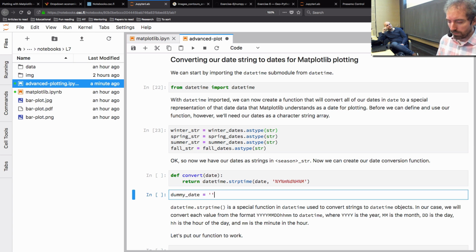Let's say we wanted to represent our dummy date, so today, as a character string. It's 2018, the month of October, the 17th. Is that right? Yeah, 17th of October. And right now it is 11:25, so 11 for the hour, 25 for the minute. So here we have represented our date as a character string. This is the same format that the dates are in the data file we're working with.